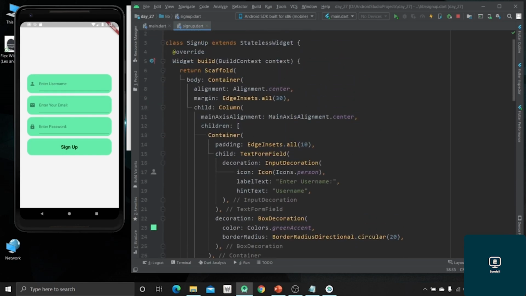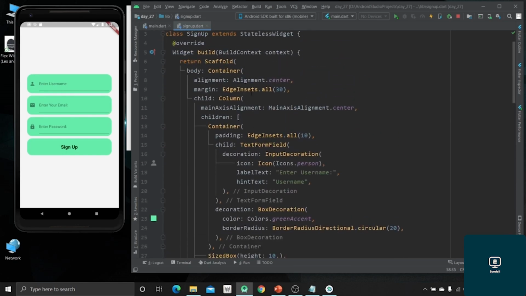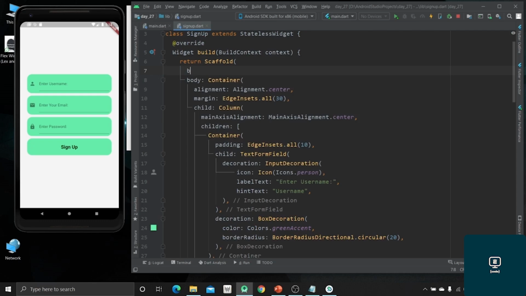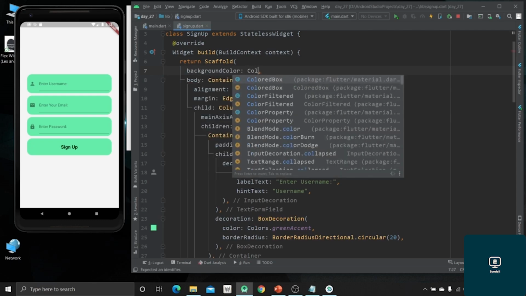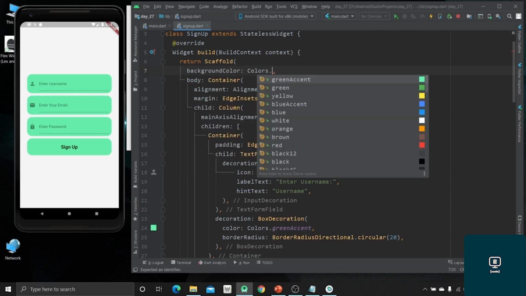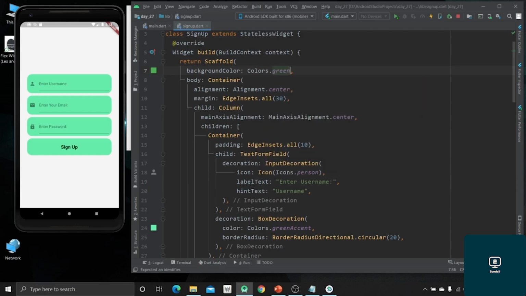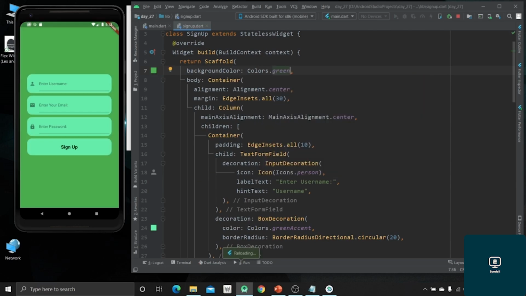Also we are going to change the color of our widget. We are going to use the background color property, color dot green. We can also give some image or icon at the top, bottom, or anywhere we want. We can also use the stack property to overlap different widgets.